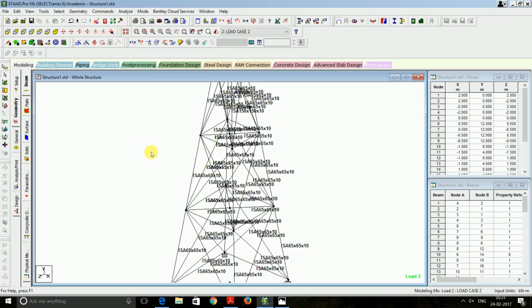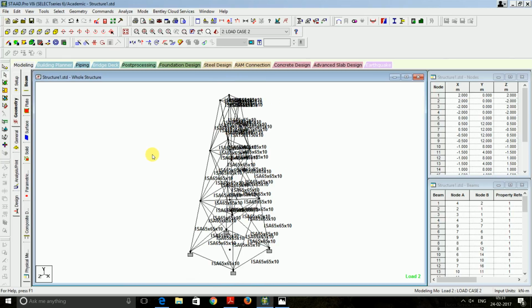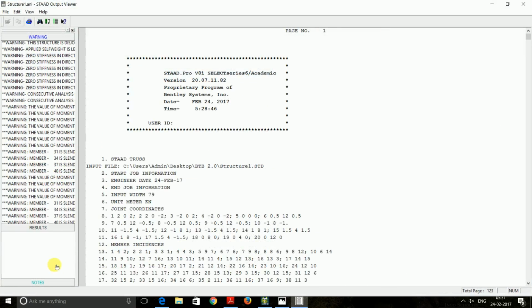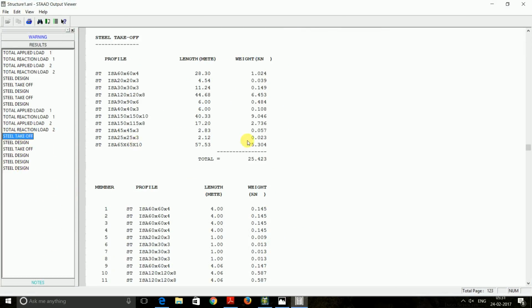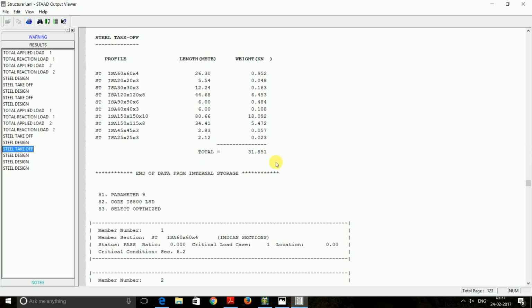So play on. This is the competition. The one who will come up with the best possible design, which will have the most optimized section. At the same time, how will you choose the optimum section? Simple. Loading condition, everything is the same for all. So the one thing which will make the difference is this takeoff value. I will show you the takeoff value. Steel takeoff value. So this will be the final takeoff value 31.851, considering none of the members has failed.